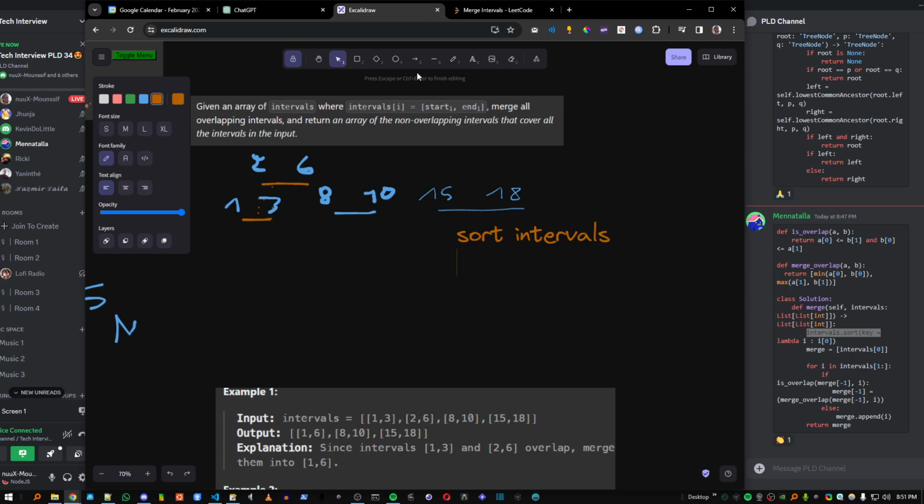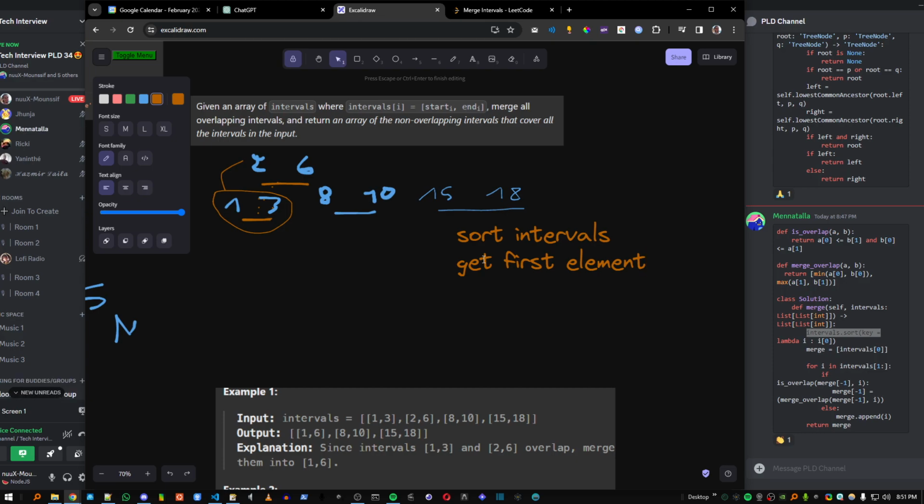And we append it to the result. We take the first element, put it into a result array, and compare the last element in the result array with the next element. So we start the looping from index 1, not from index 0, because we sorted, so index 0 is always the first element. We're going to add it to the result.